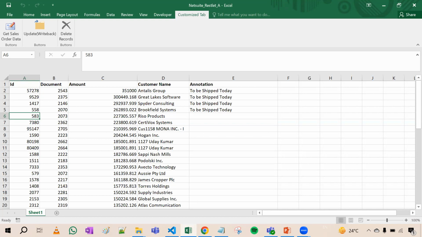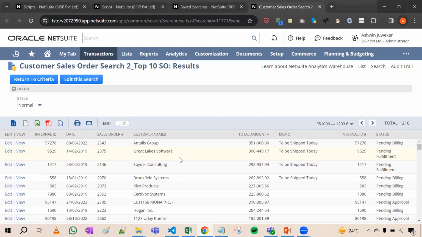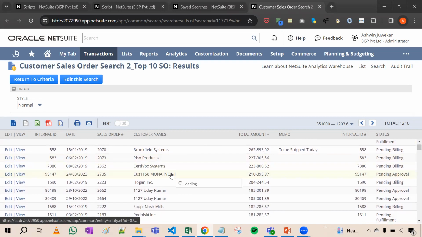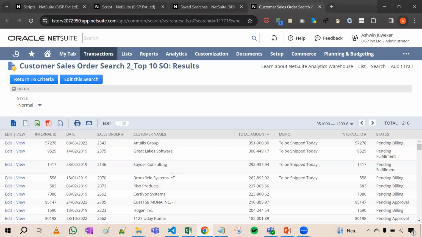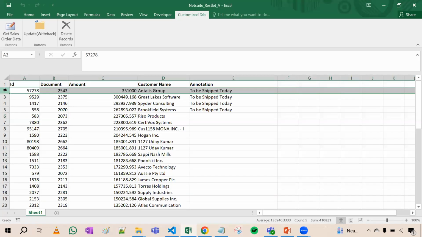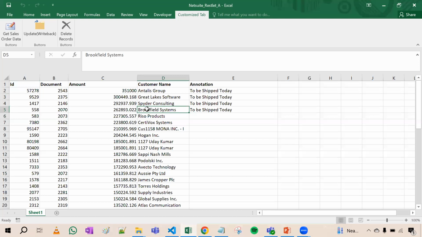Let's take an example here. Let me take a few mixed records. We will take a few records of pending fulfillment, a few of pending billing, and pending approval also. For example, let's take this Great Lakes Software. First of all, we will take this pending billing, pending fulfillment, Spider Consulting. We will keep this record also.